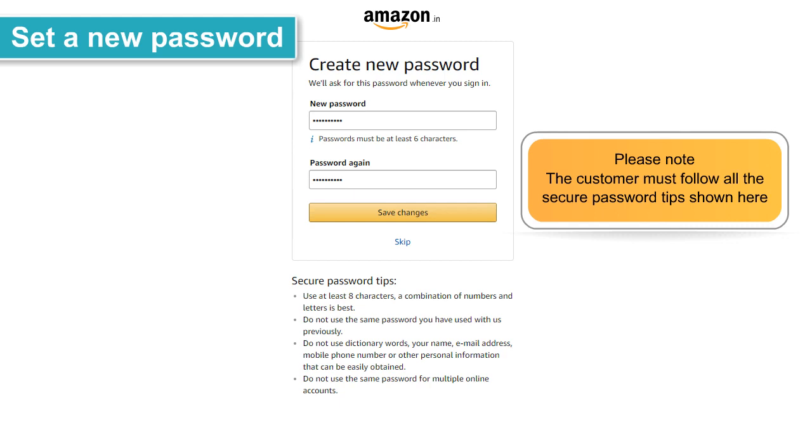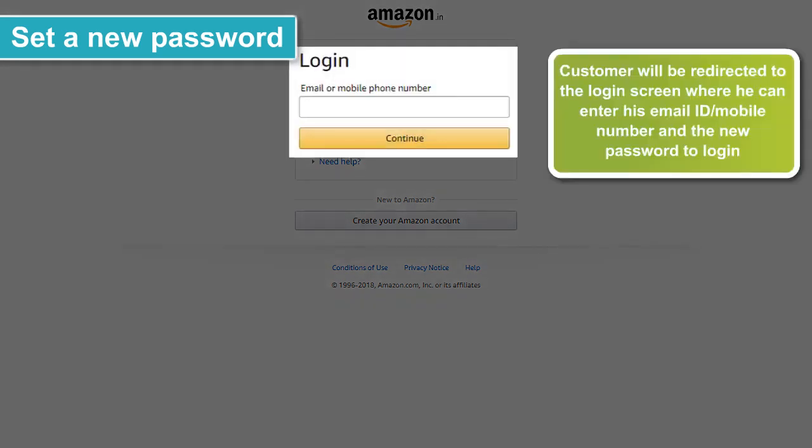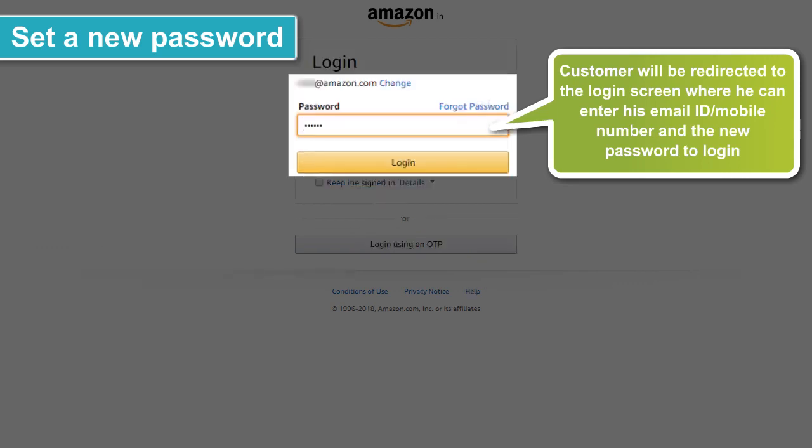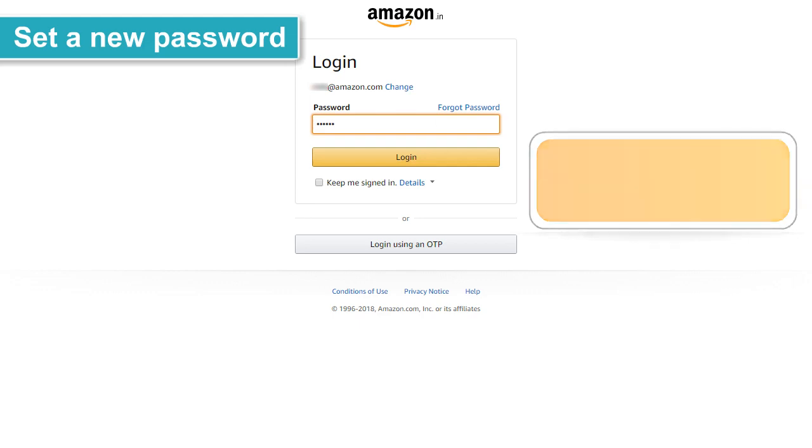Please note, the customer must follow all the secure password tips shown here. After this, the customer will be redirected to the login screen where he can enter his email ID or mobile number and the new password to log in. Please note, to reset the password, the customer will need to reset via email ID only.